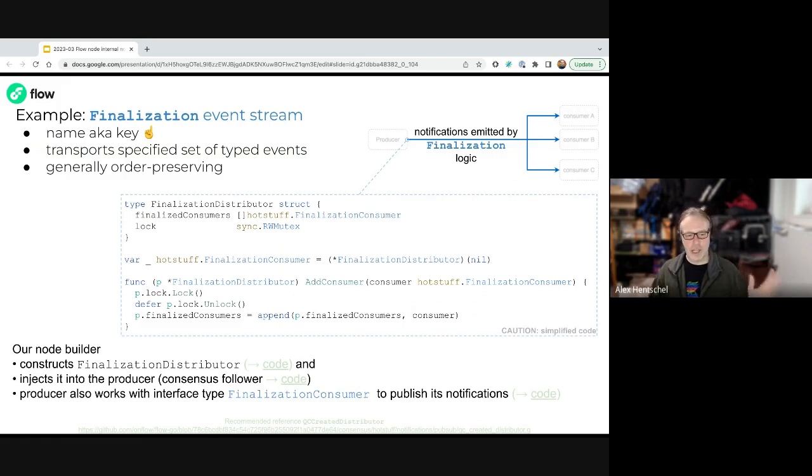And they'll get all the notifications, and if something goes wrong, then the entire node crashes and is rebuilt from scratch. And so building a node, assembling a node when it boots up, is done by our node builder. We have node builders for every node role. The first thing the node builder does is construct the finalization distributor. So it essentially first constructs the wire.